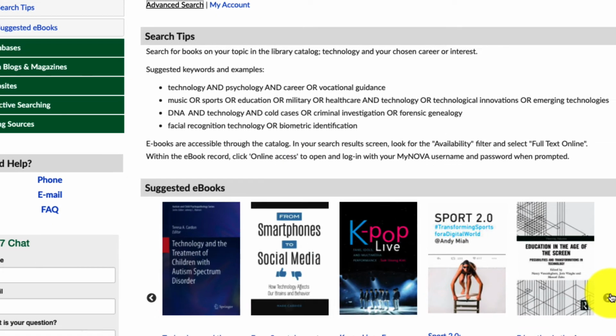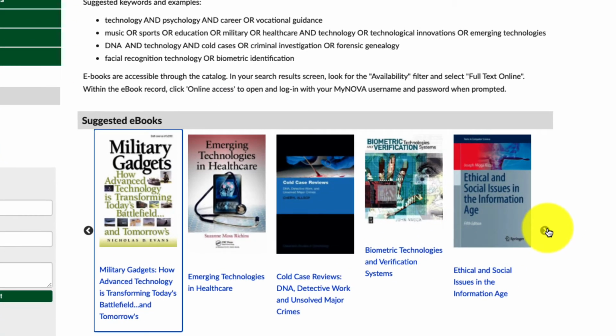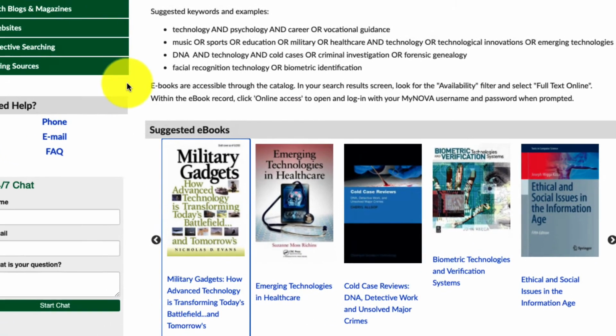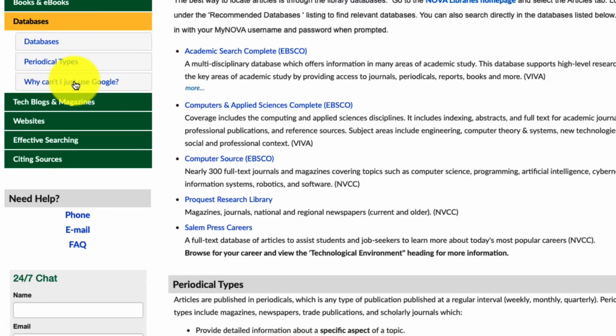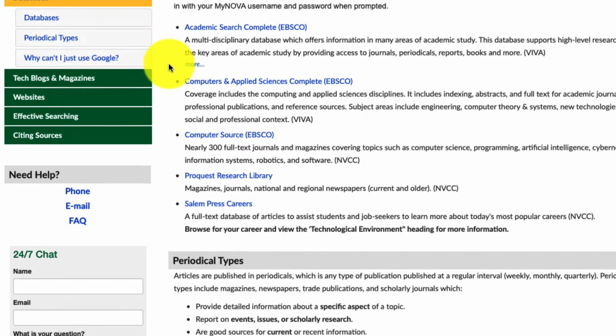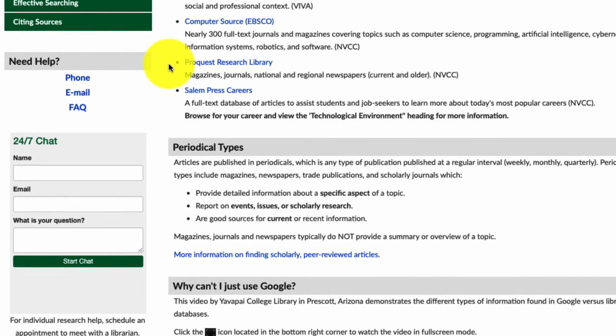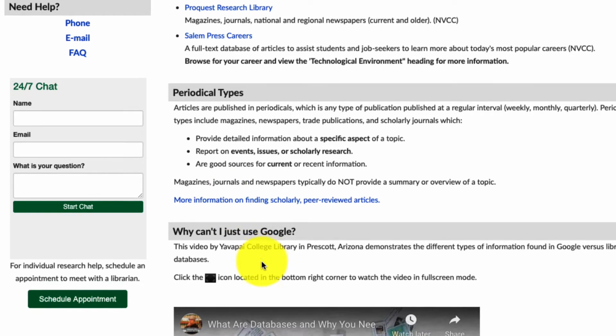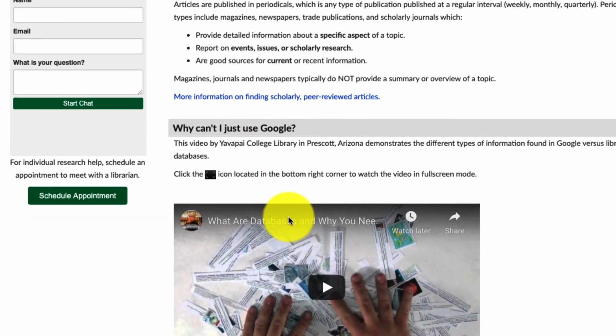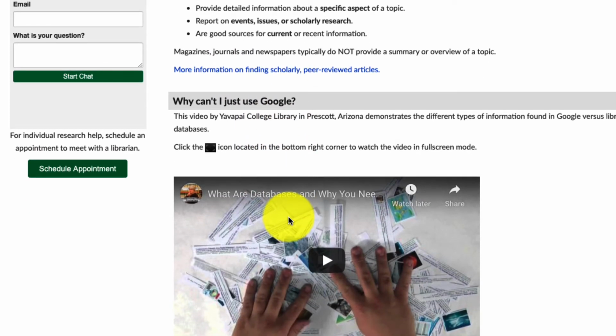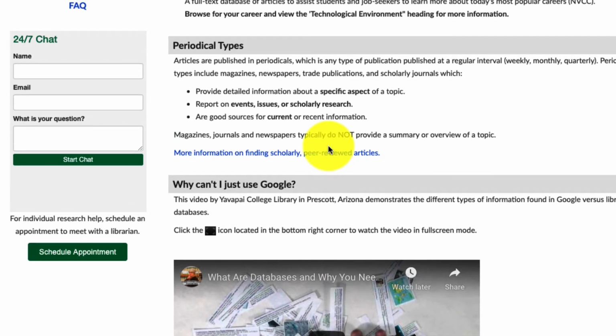Then there's some suggested ones in this carousel that you could look through and see if one is applicable to you. The databases, I'll click there, it turns yellow and is broken down here. Various databases and descriptions of periodical types, and a little blurb on why Google isn't such a great idea. And this is a really good short video that will convince you, at least it convinced me, to use Google sparingly.